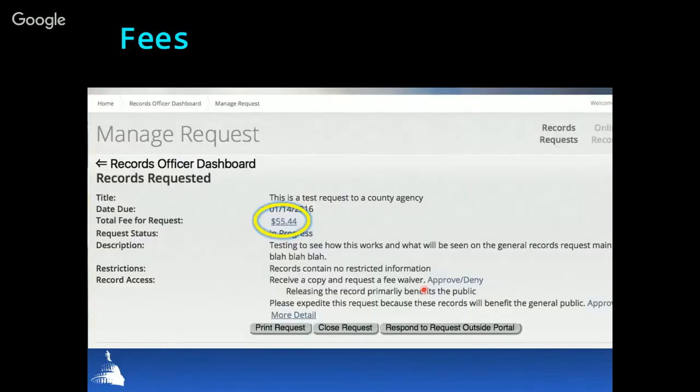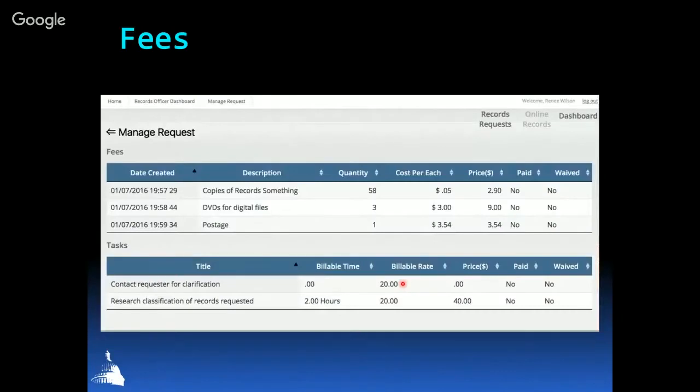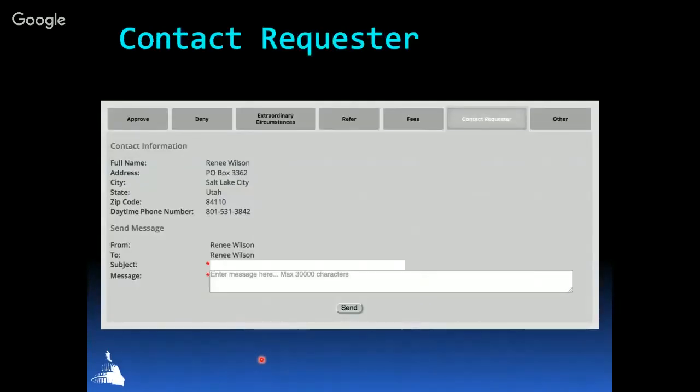This is the total at the top of the page, and when you click on that total, you will be brought to this page where you see all the different fees for the request in one place. So those are the fees.